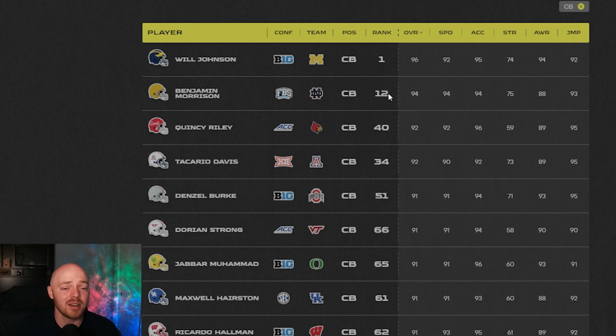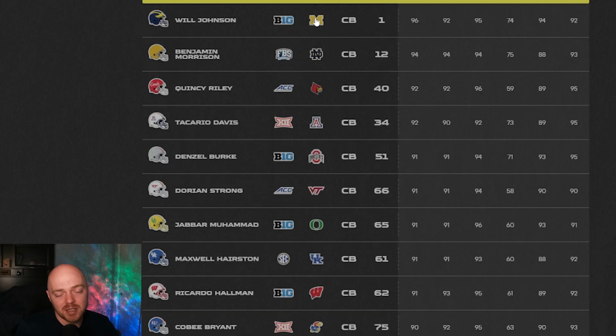The next corner is at 12, and that's Benjamin Morrison from Notre Dame, 94 overall with 94 speed. Interestingly enough, we don't see any teams here with more than one 90-plus corner on their team. I'm sure there's a lot of teams out there that have higher 80 overall players, but very interesting to see.